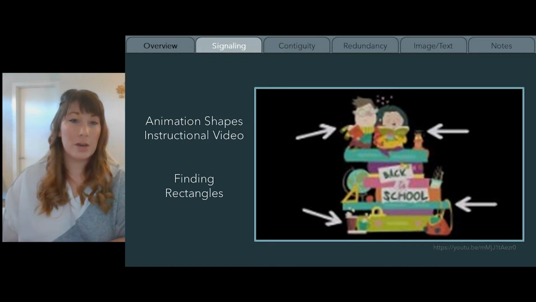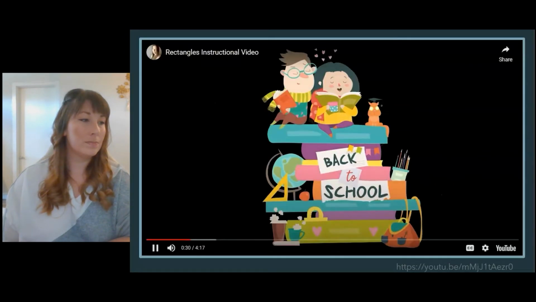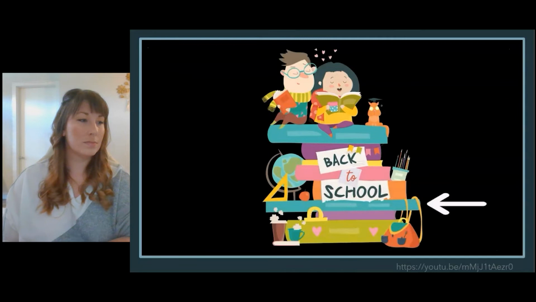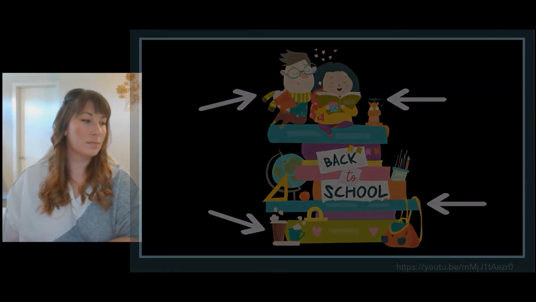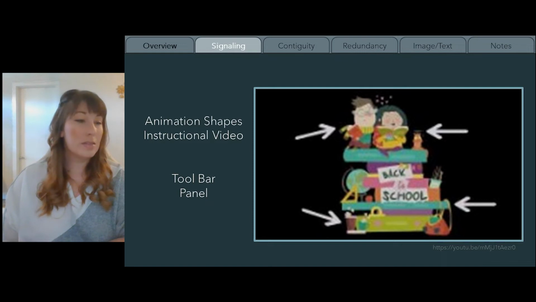So here's an example of an instructional video that I have made for one of my animation courses. And the goal here was to break down artwork to find the basic shapes. And here we're trying to find the basic rectangles. And this is how I use signaling to draw their eyes to those locations. I see the stack of books, the cat's graduation cap, the stripes on the boy's scarf, and part of the mugs down here. So pretty simple. Those are ways that you can draw their eye or their attention to a specific piece.